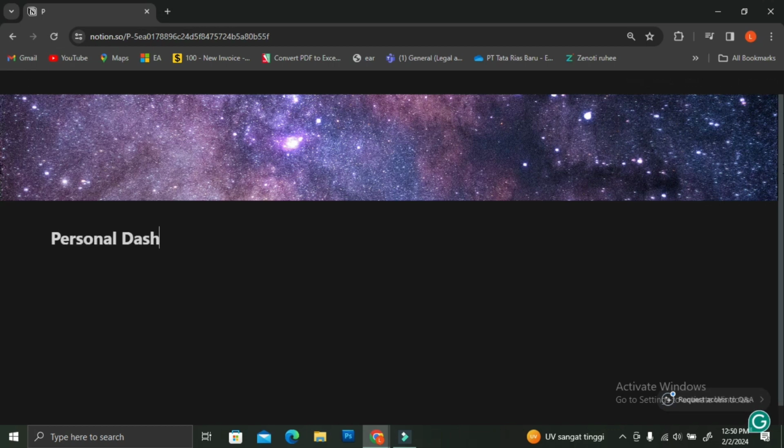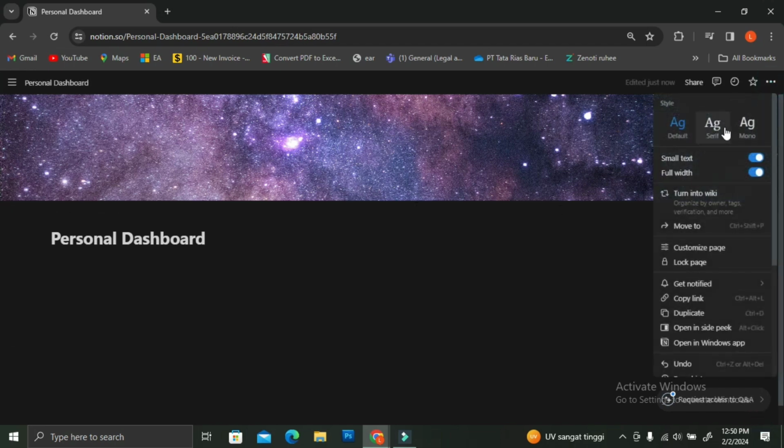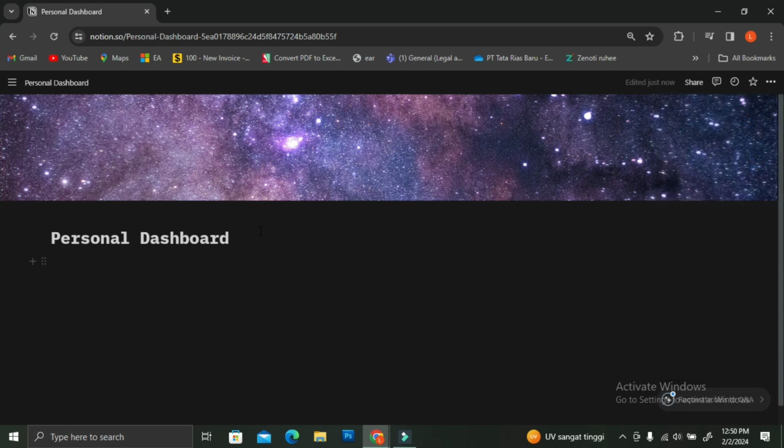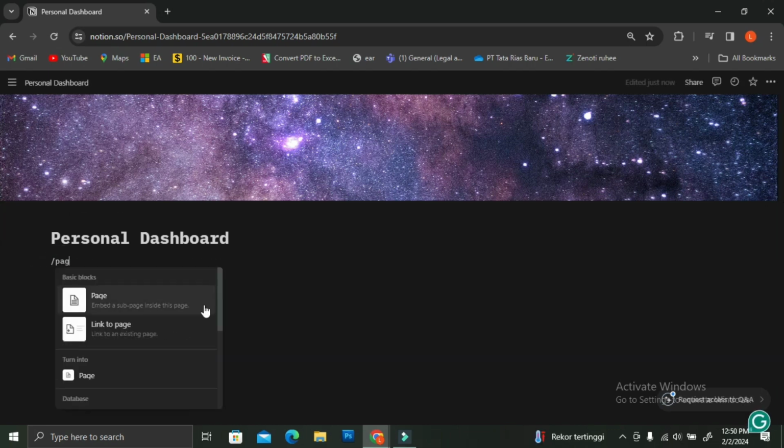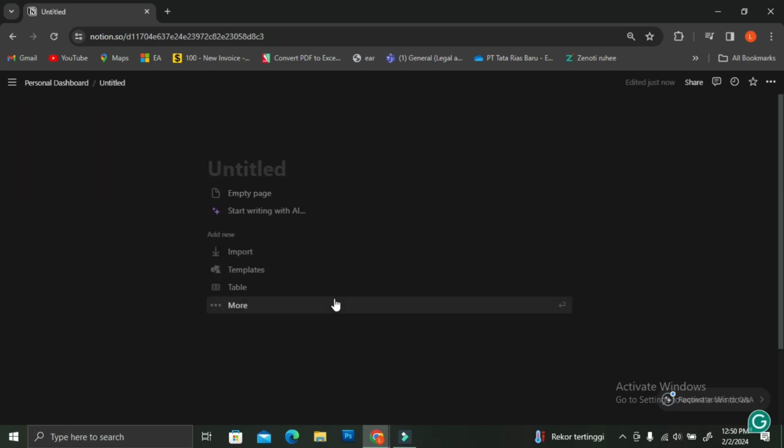And now we're going to name this page personal dashboard, and this is my personal preference. I like to change the font of my dashboard, or of my page in Notion, so I'm going to go ahead and do that. And then the next thing we're going to do is to add a block for our personal dashboard. You can do that by typing slash and then typing the kind of block you want.